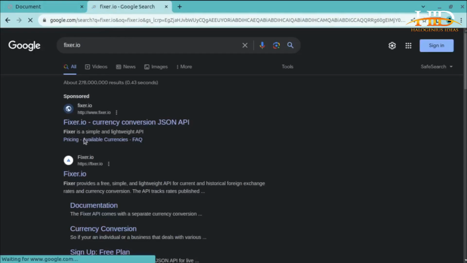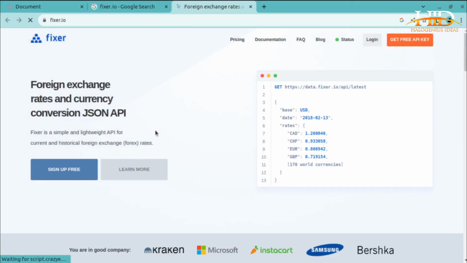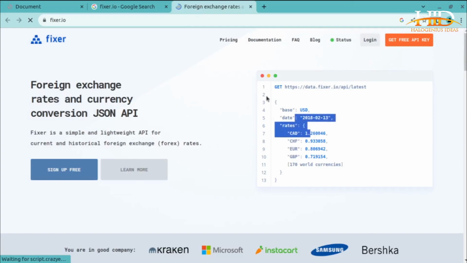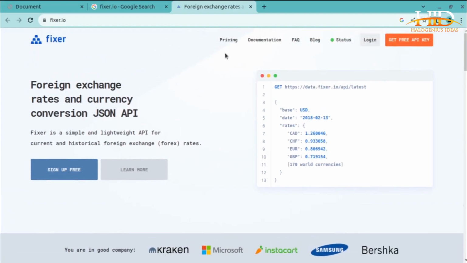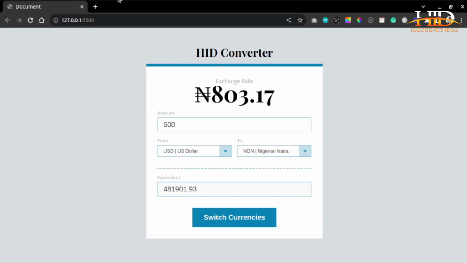So if you come to fixer.io, you will see this is the exchange rate service provider we are going to be using. They will give you the exchange rate. It's a premium service they offer, but they allow people to use it for free with some restrictions. So we'll work our way around the restrictions. Well, let's get into it and let's start working on it.